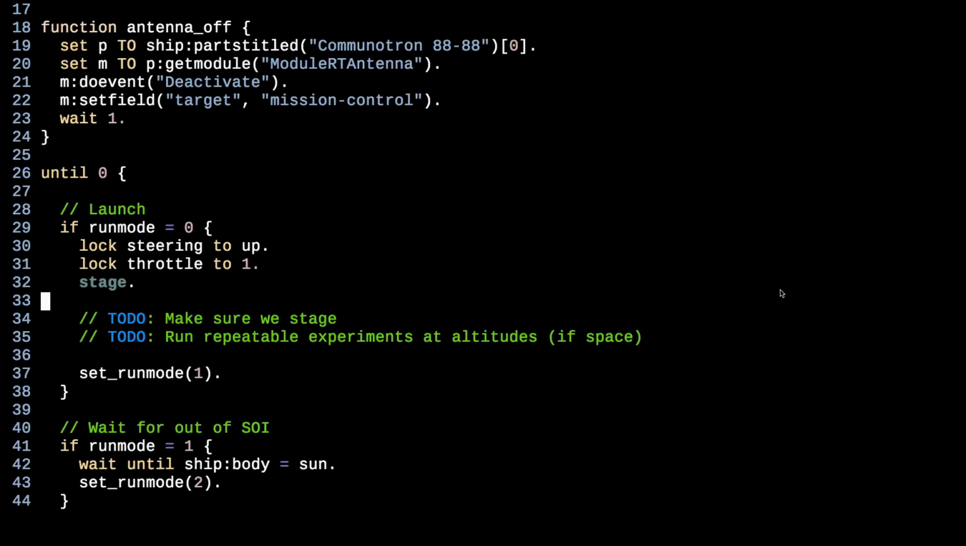So yes. Alrighty, I am back, and I did check our craft. We need to stage twice after launch.